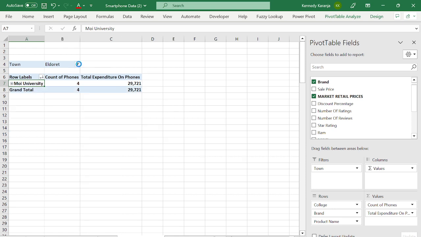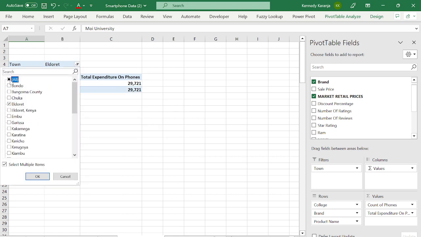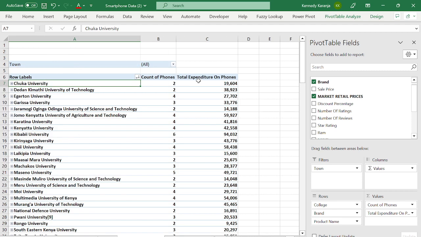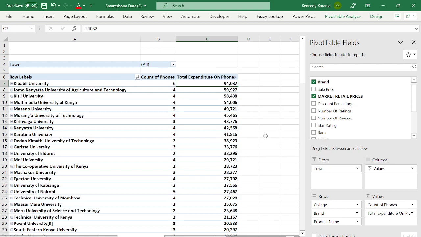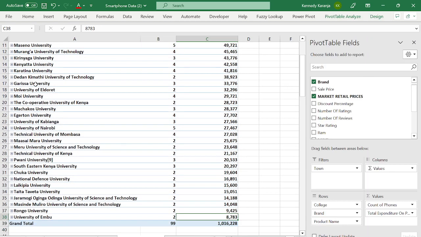So this one can clearly, if we just select everything, we can get a summary of who's the biggest spender. If we sort from the largest to the smallest, we can see that people from Kibabii University are the biggest spenders on phones, because they bought six phones worth 94,000, and the least spenders were people from University of Embu, because they bought phones worth 8,000 only. The total spend for these 99 phones was 1 million.